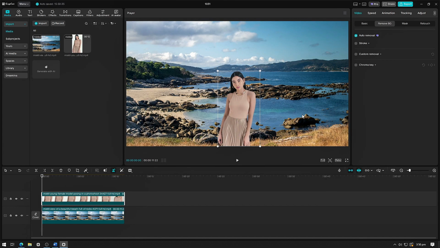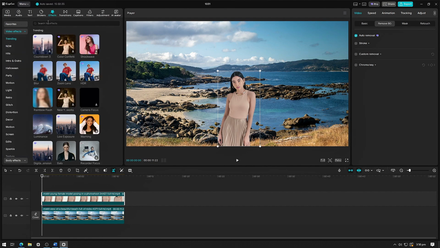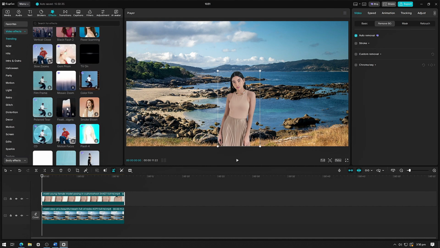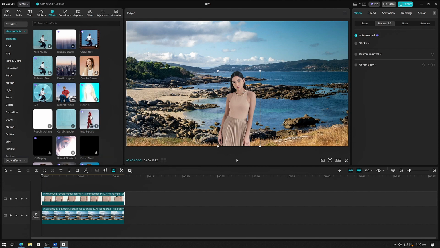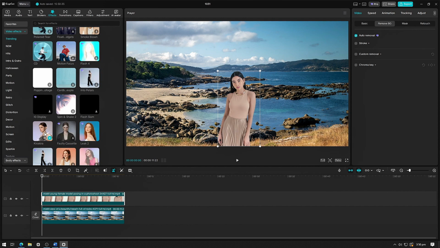Now, here's the trick. To apply an effect to only one specific layer, go to the Effects tab, select an effect, and tap it to preview it. Once you've found the one that you like, drag it directly onto the layer.